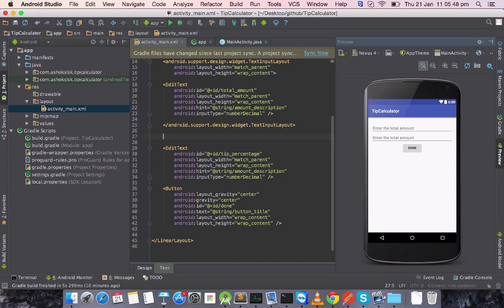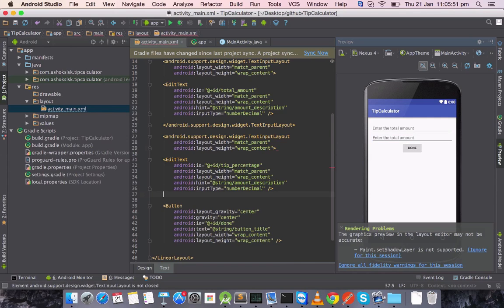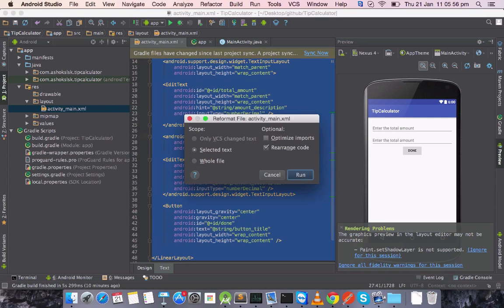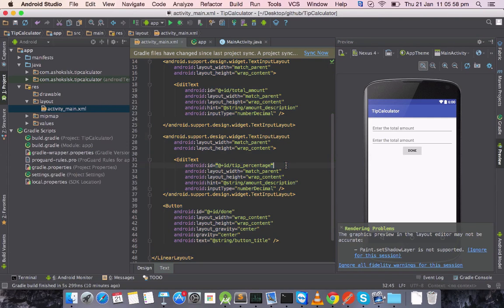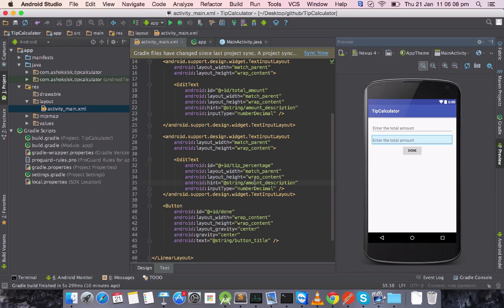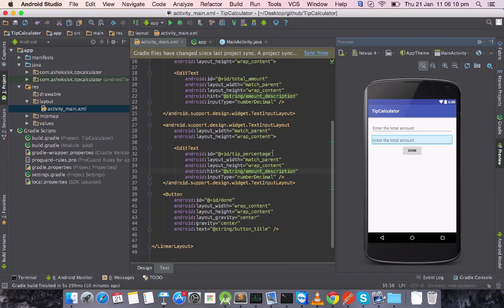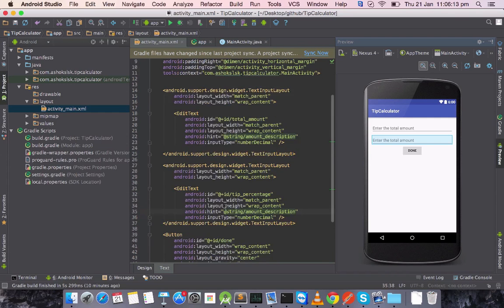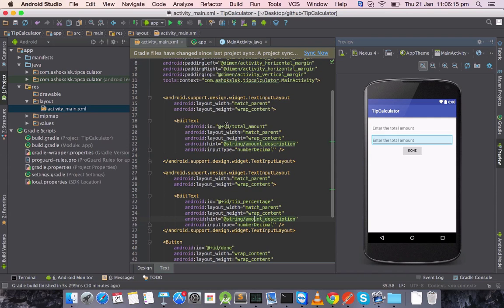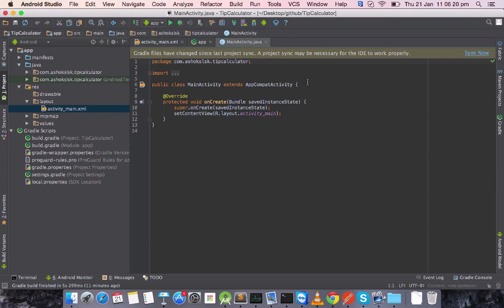So I'll do the same thing for this. And we might need to add a coordinator layout to the button. So let's see that later. So you guys have understood to edit text and one button and wrap with the text in text input layout. Okay, I'm going back to my main activity.